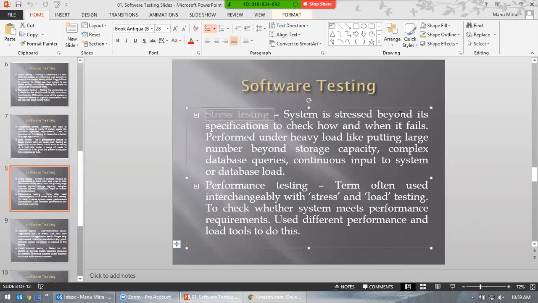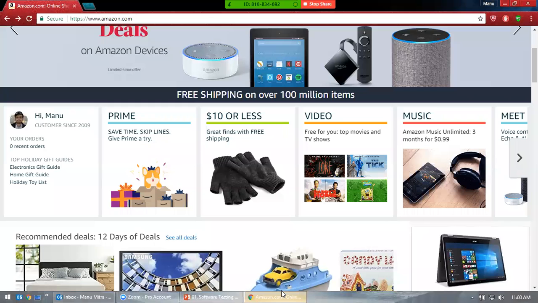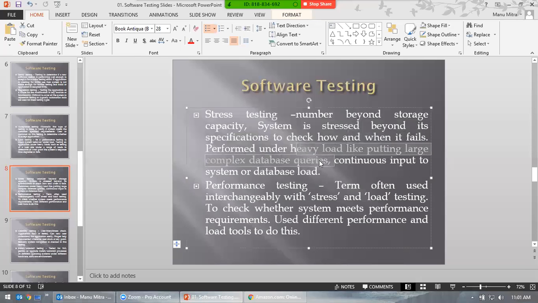The system is tested beyond its specification to check when it fails, by performing a heavy load like putting in large, complex database queries. That's what I told you. Nobody is going there and typing select star from a table. Here, everything is automated. Whenever you click this button, or an image, that generates SQL at the back end and executes it at the database. That's what complex database queries means, along with continuous input to the system and database load.